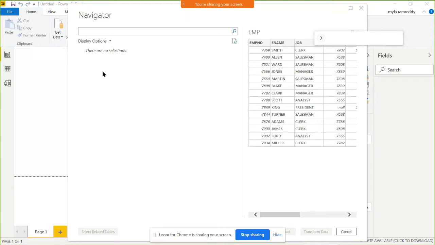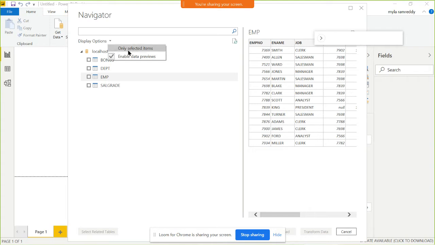Tomorrow we may have thousands of tables available, and already a few tables are imported. Whatever you imported, only those you want to see. At that moment, that option will be useful. For the time being, this option is not required.